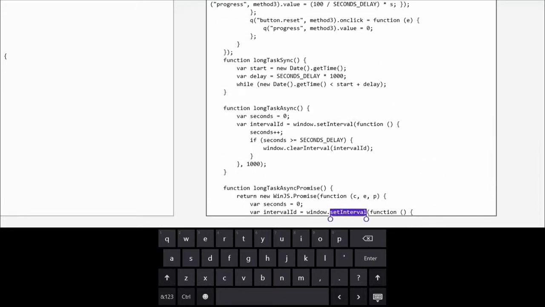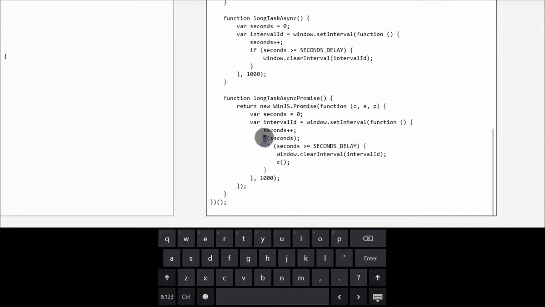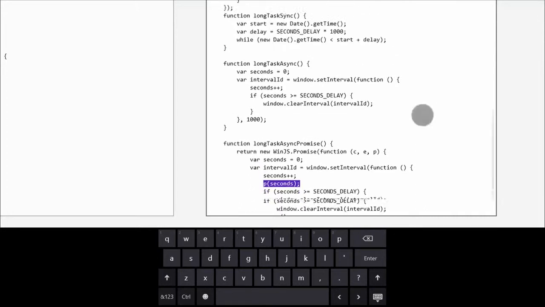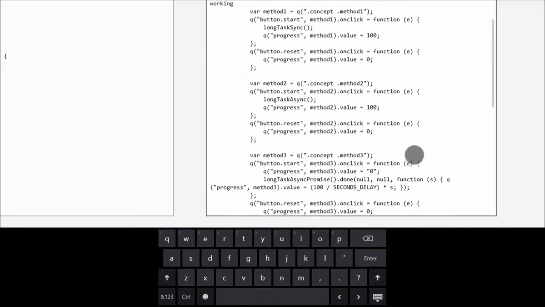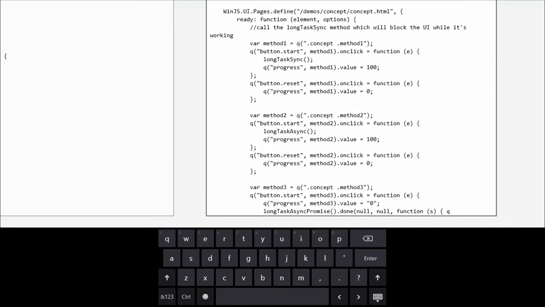Okay, so that, and then actually in the function there, in the middle of it, for each interval, we are reporting out progress by calling this special method. Okay? I hope that's clear to everybody. And what that ends up doing in each of our examples here is taking this simple progress indicator and changing its value whenever the user clicks on it.